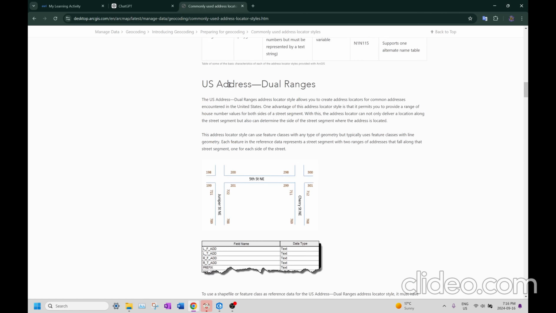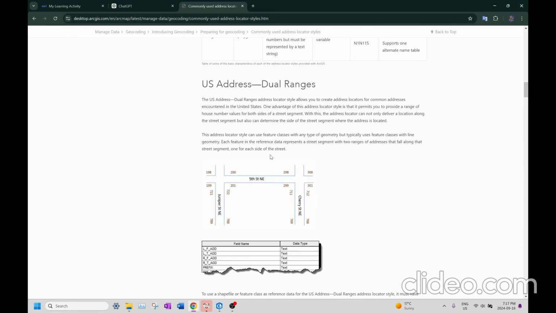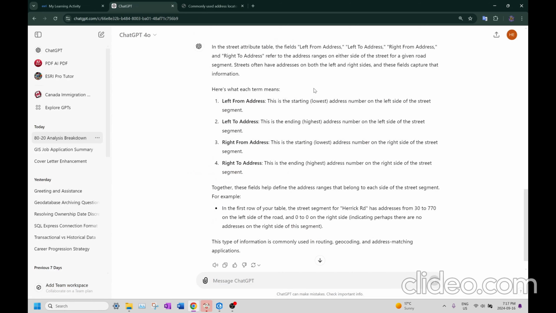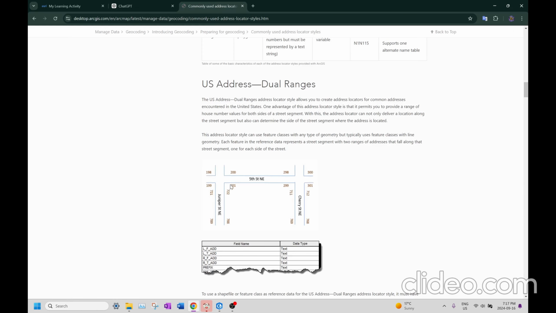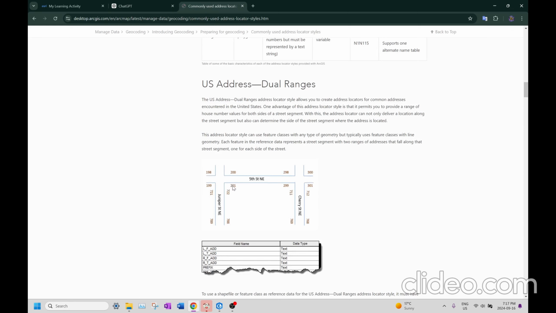Also keep in mind there are US address ranges with naming methods. I was so confused. I had no idea why they have so many numbers and these weird names. But after checking ChatGPT, I learned that it's a naming method. So left from address is the starting, lowest address number on the left side of the segment. That means 200. Left to address is the ending, highest address number also on the left side, not on the other side. So that means 200 to 201. Same as the right side.